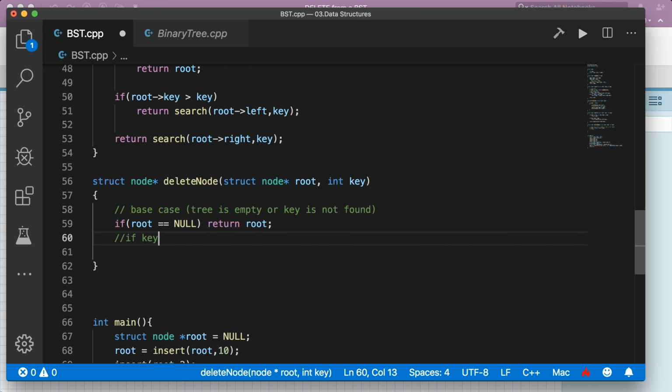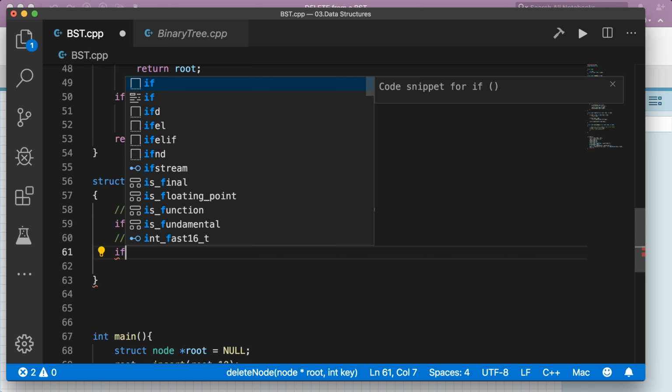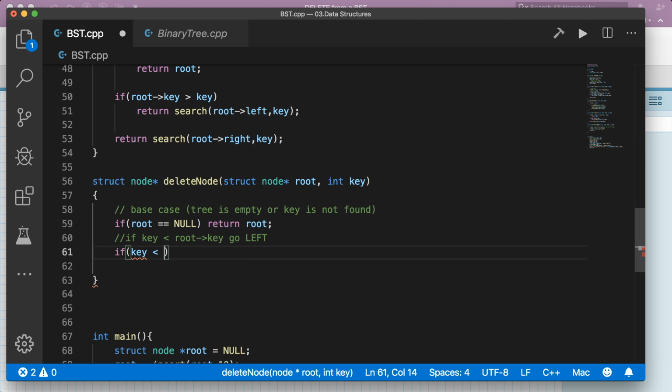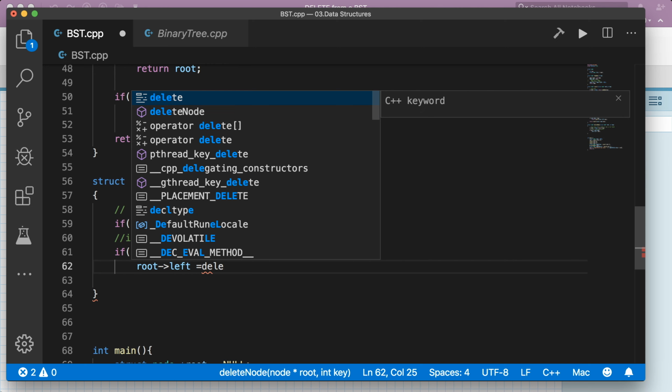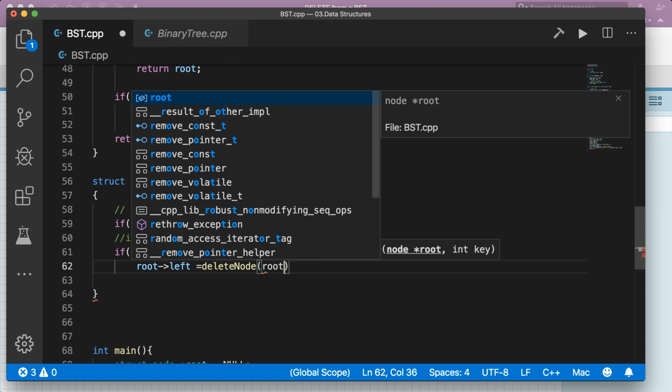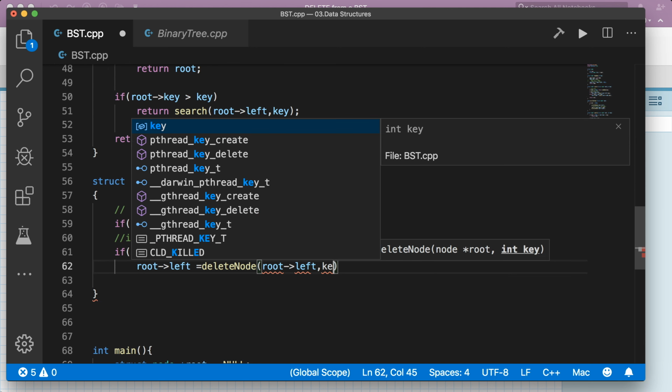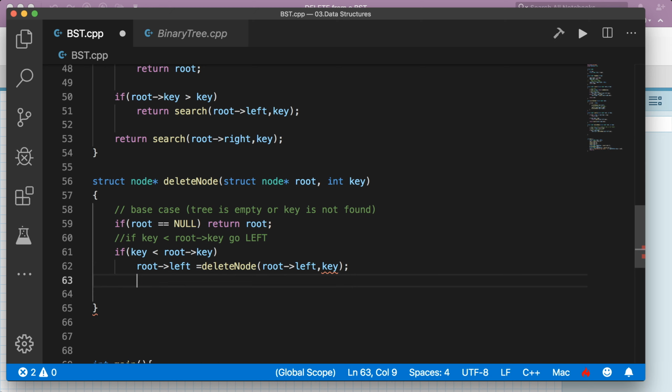Now, if key is less than root dot key, right, then go left. So how do we translate that to C++ terms? So the key is less than root dot key. Simply root dot left. We call the method again, so recursively onto root dot left and pass it the key to be deleted.